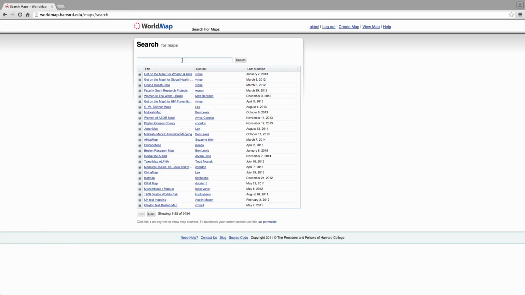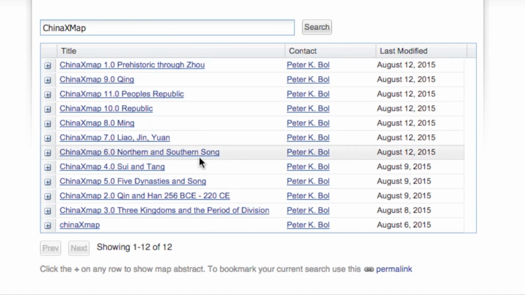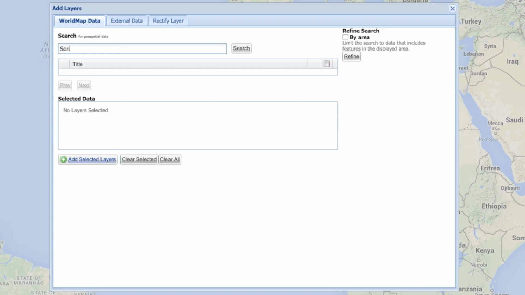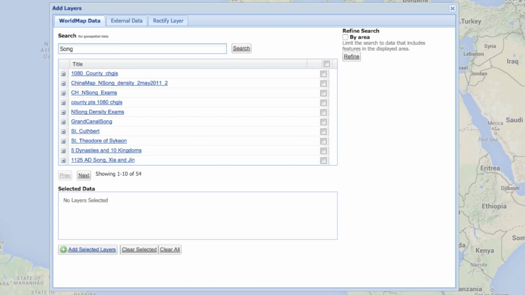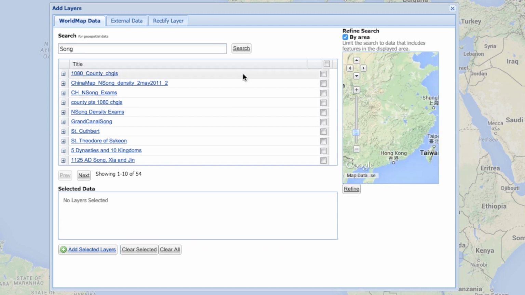And so now let me go back to ChinaX Map. Now I'm going to go to the Sung Dynasty, the northern and southern Sung, late 10th through 13th century. You notice there are no overlays because we just began working on this. And what I want to do is I want to add a layer. Let's try searching for Sung and see what we get. We have lots and lots of layers. But I could also search like this. It wouldn't work for period, but I could search by area. Because I've said Sung and I've said that area, I have 38 possible layers.